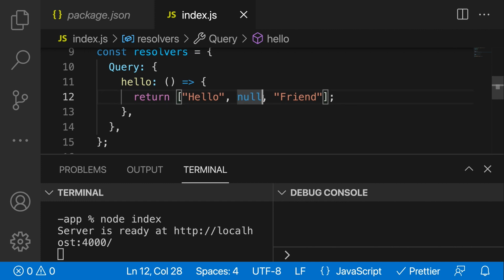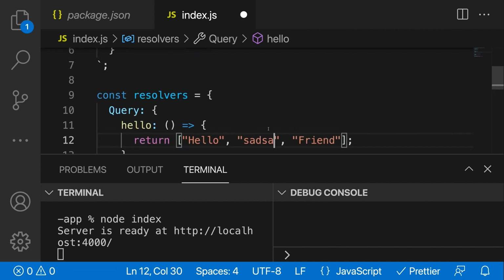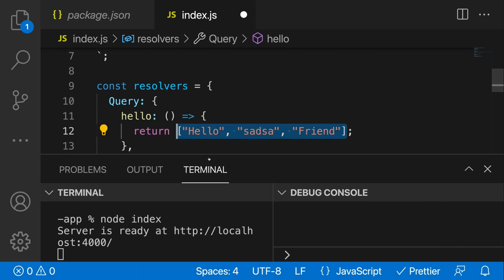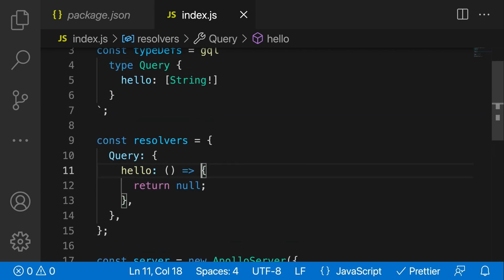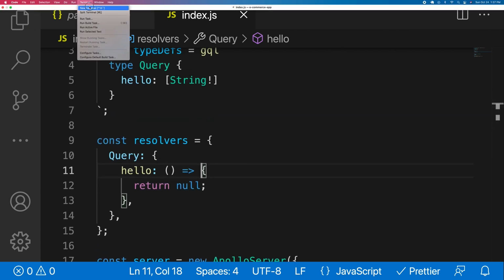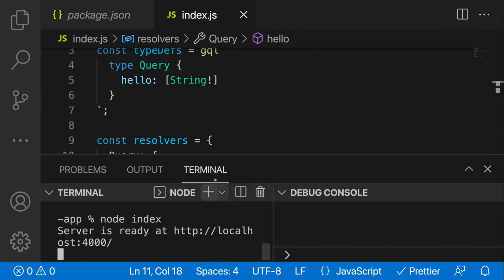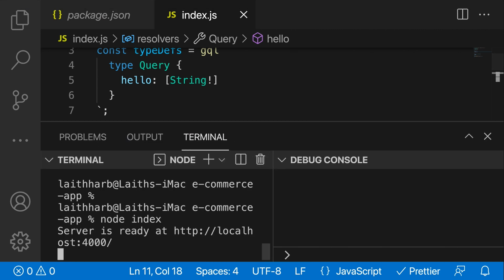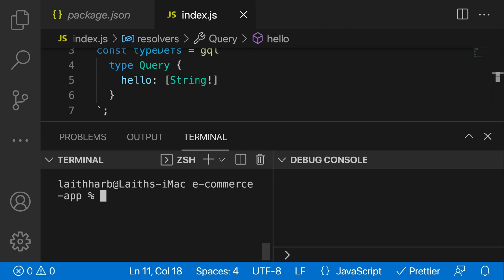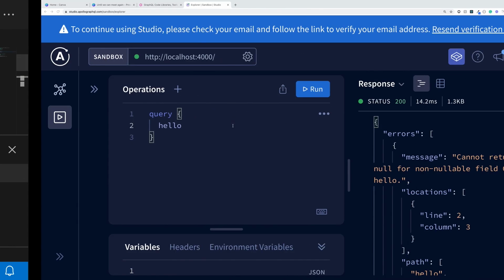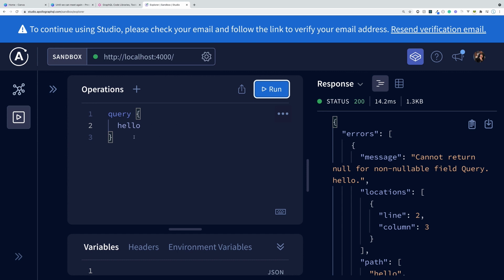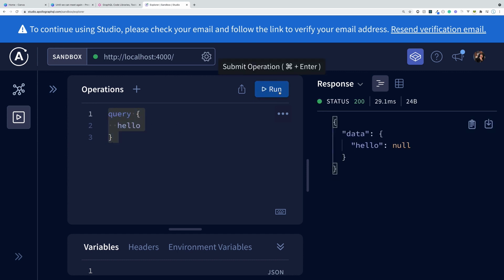So now let's try something else. Instead of actually returning the array itself, what I'm going to do is return null. So should this work? Try to think about this. Should this work or not? So over here, let's go ahead and restart our server. And this is getting really annoying really fast. So I'm going to show you a way how to do this, probably in the next video. So now let's execute this, and this actually works.